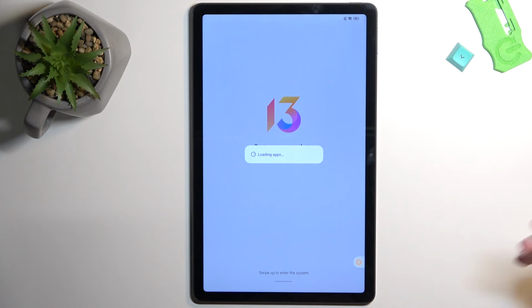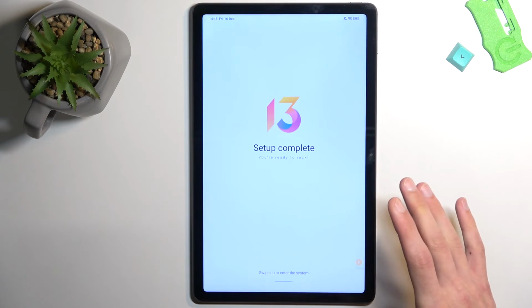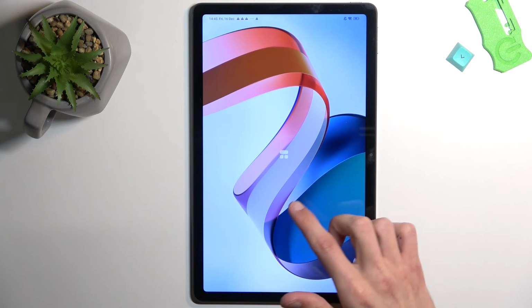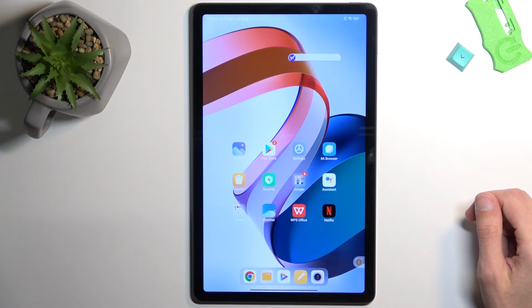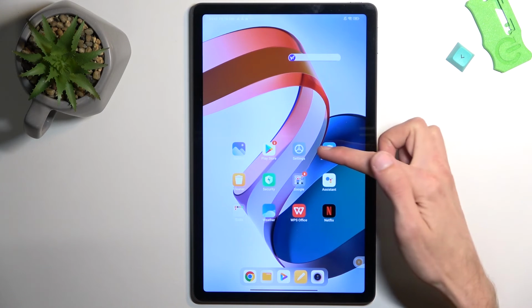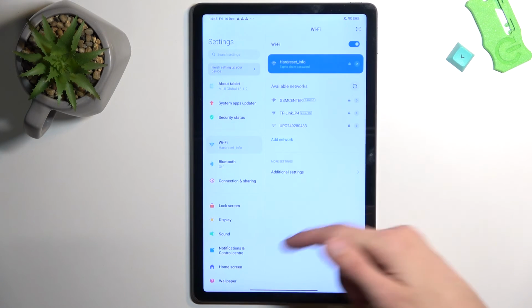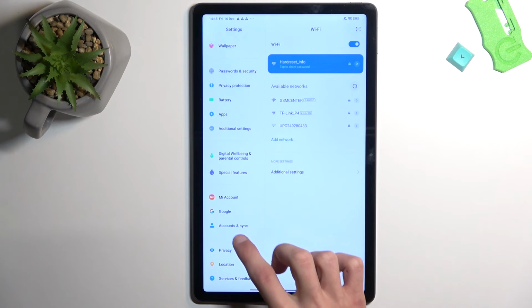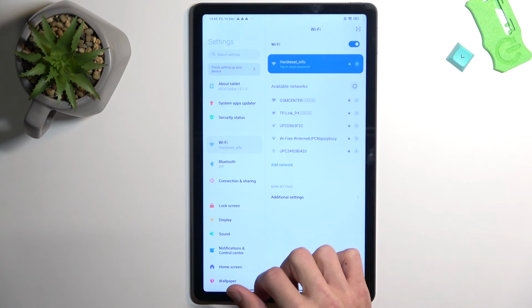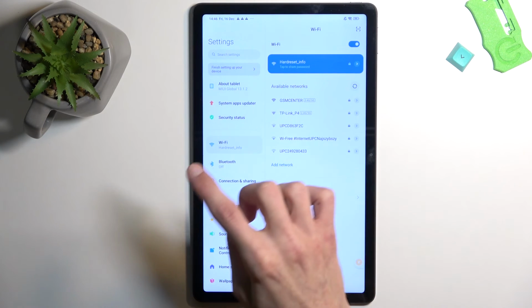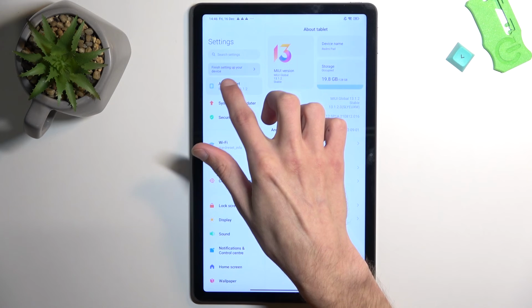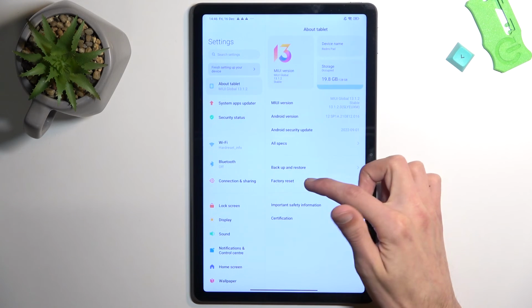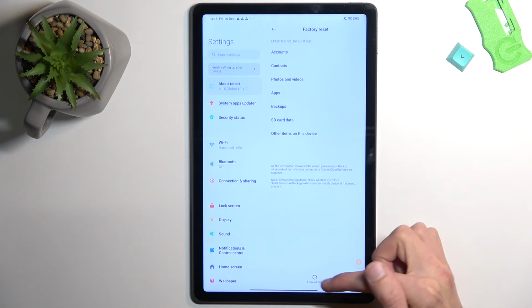So I'll show you where you'll find the last step once I get access to the home screen. Come on. Okay, there we go. So you want to open up settings. From here, scroll all the way down to... Is it all the way down? Let me quickly make sure. Nope, it's not. It's the very first option, about tablet. And here you'll find factory reset. You want to select erase all data.